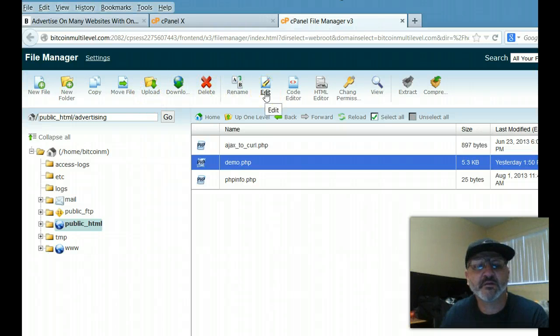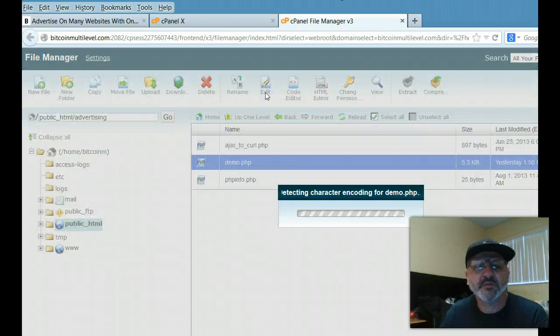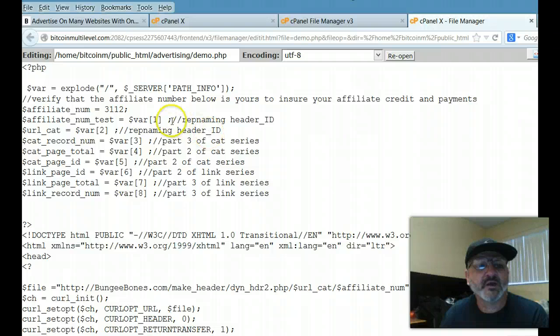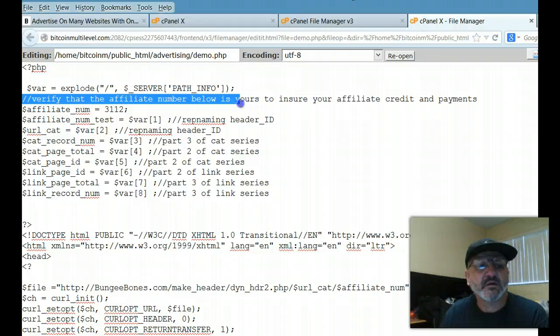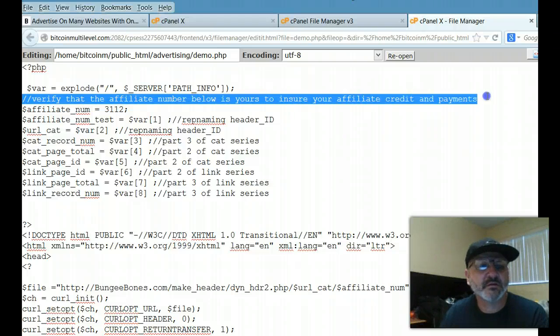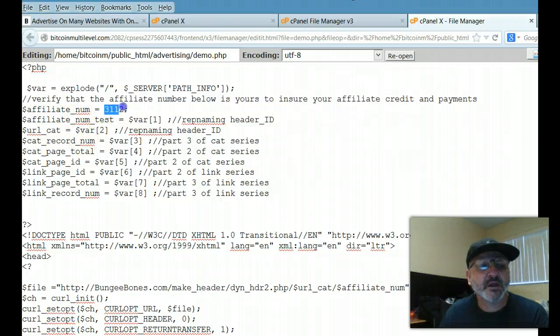But before I go to it and look at it, I need to edit it. So right up here, I have the edit button. Now I've got the code. Now right here on this line, and I'm not showing line numbers here unfortunately, but there's only a few here that we need to change. Right here it says verify that the affiliate number below is yours to ensure your affiliate credit and payments.